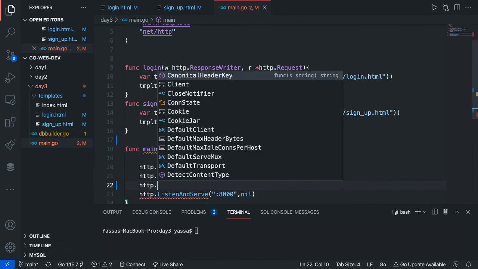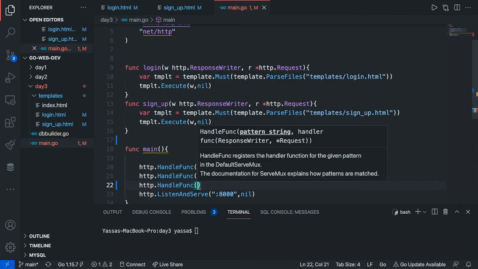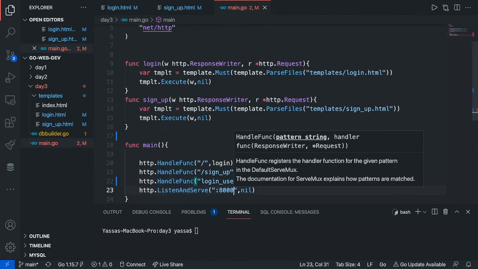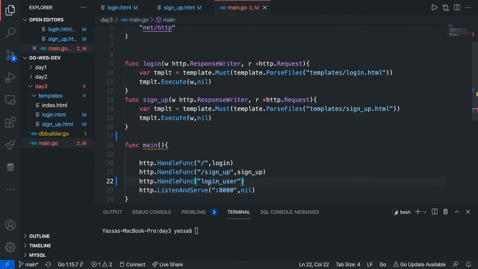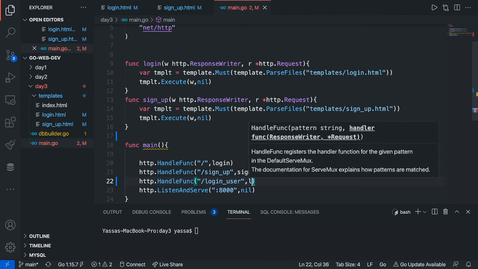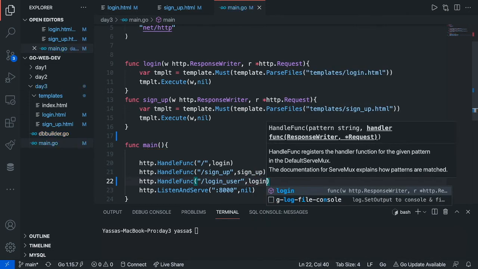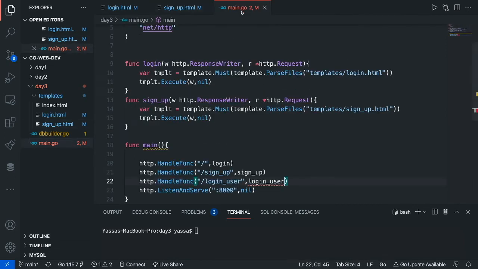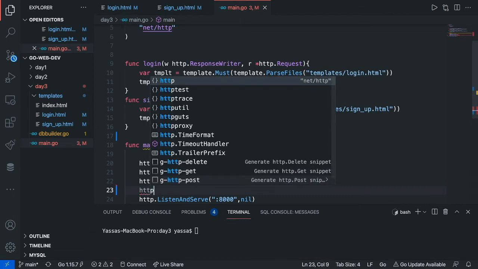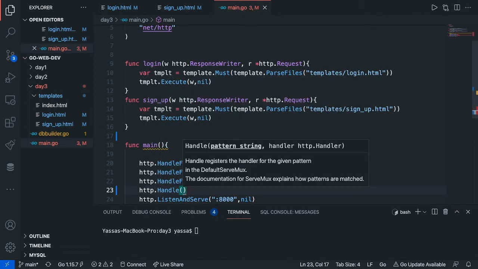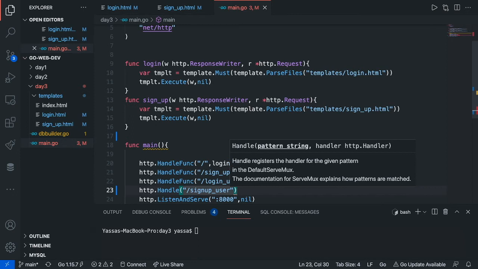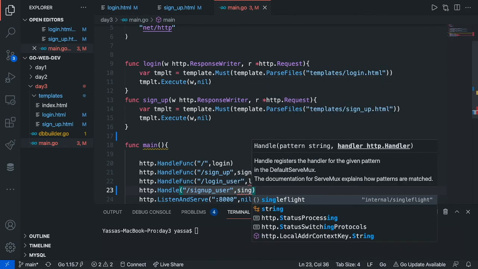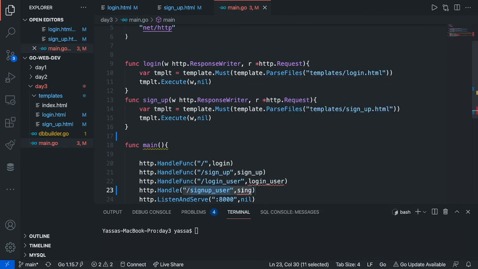So we're just going to go http.HandleFunc, and paste this. Then we're going to write login_user. Let's repeat the exact same thing with signup_user: http.HandleFunc, signup_user, comma, signup_user. Now currently you can see that there are two red lines.